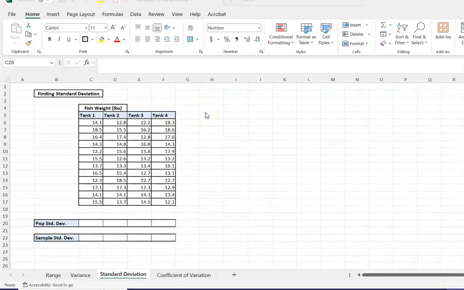In this video, we're going to be using Excel in order to find the standard deviation for a set of data items. We're going to be using two different Excel functions, one to find the population standard deviation and the other to find the sample standard deviation. The example data set that we're going to be using are fish weights in different tanks, in these 4 different tanks.